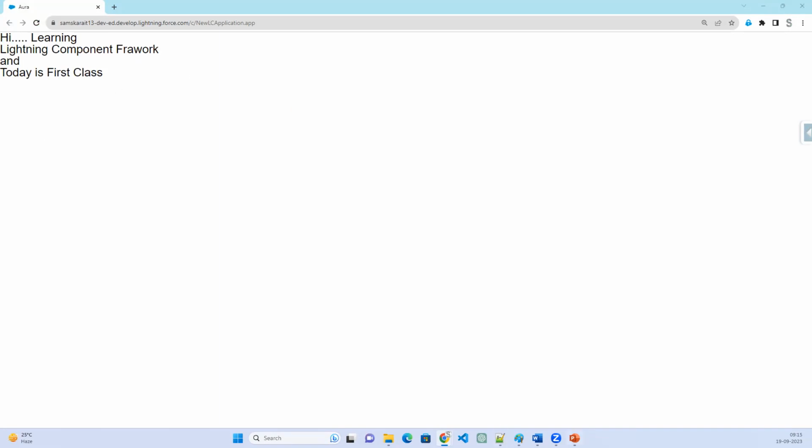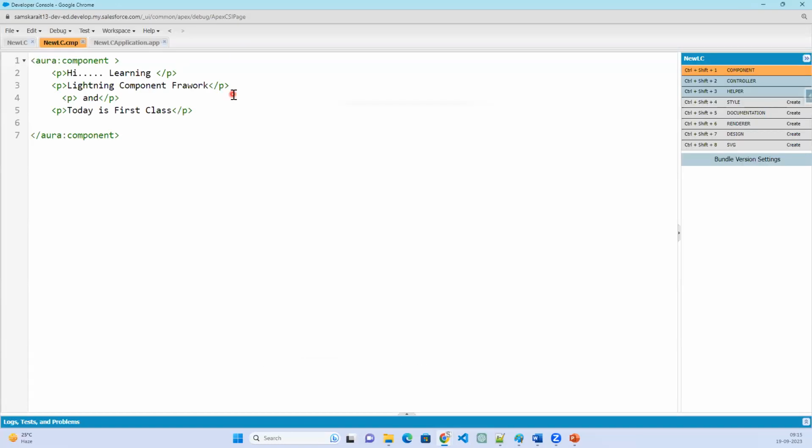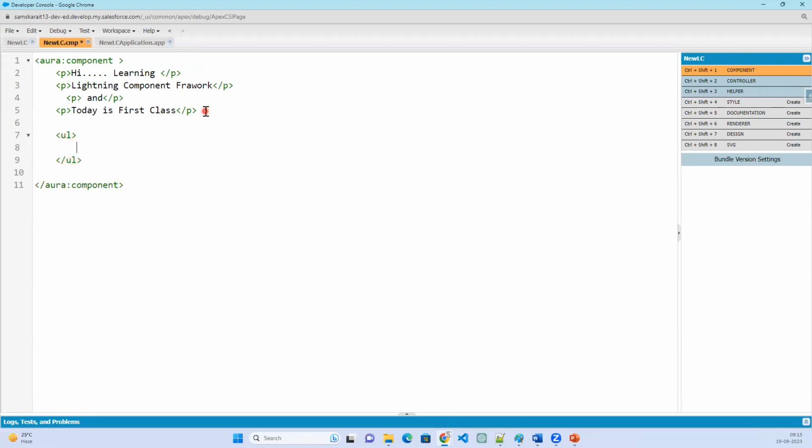Let's assume we also have an HTML tag which says here order. So what is the order list? The same thing I can use here. Right, let's say Salesforce admin. Let's say on the paragraph, Salesforce course list.